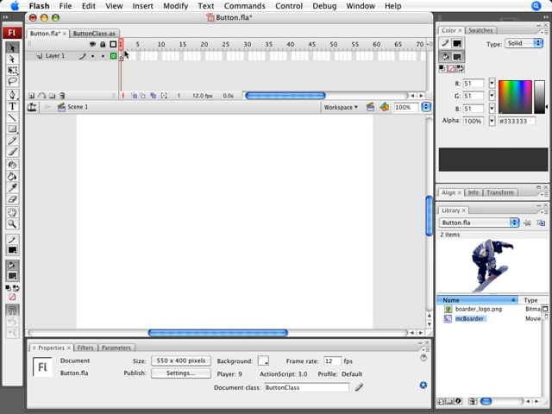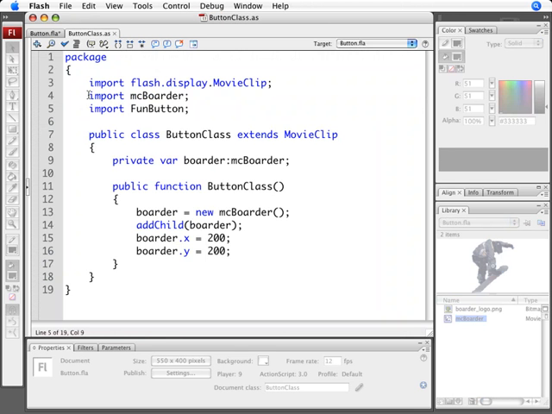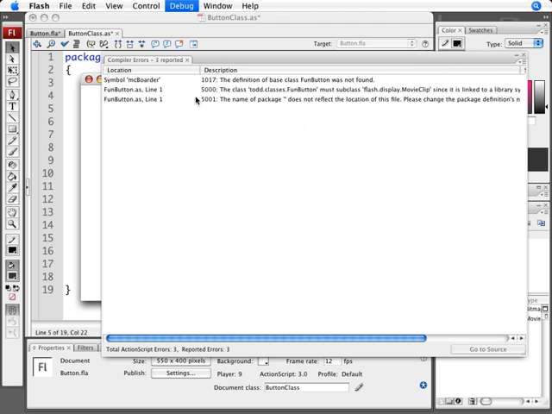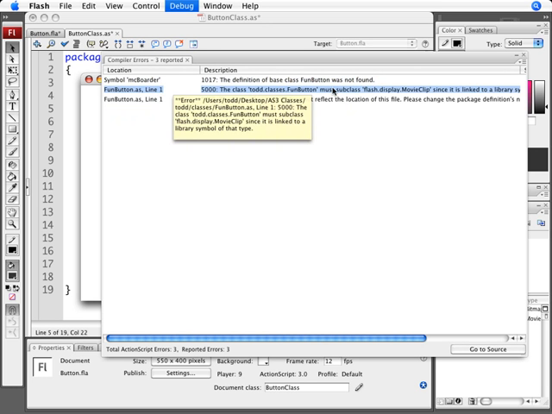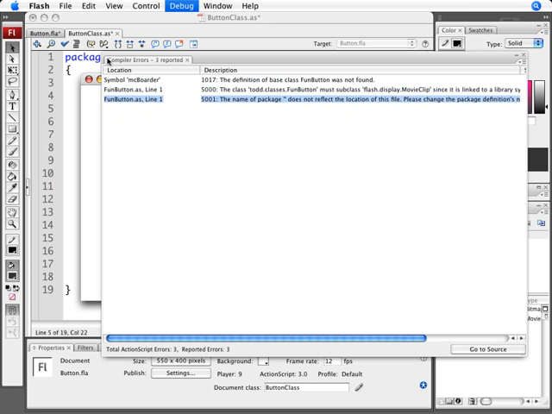Sweet. Let's go to our buttonclass.as file. I'm going to need to change import Fun Button to import Todd.classes.funbutton. So let's click right before Fun Button and type Todd.classes, and then a dot. Now test the movie. Still something wrong. The symbol definition for base class of Fun Button was not found. Okay, so there's some sort of problem there. Funbutton.as, we're running into a problem. It must subclass movie clip. All these problems. Let me show you what the problem is.